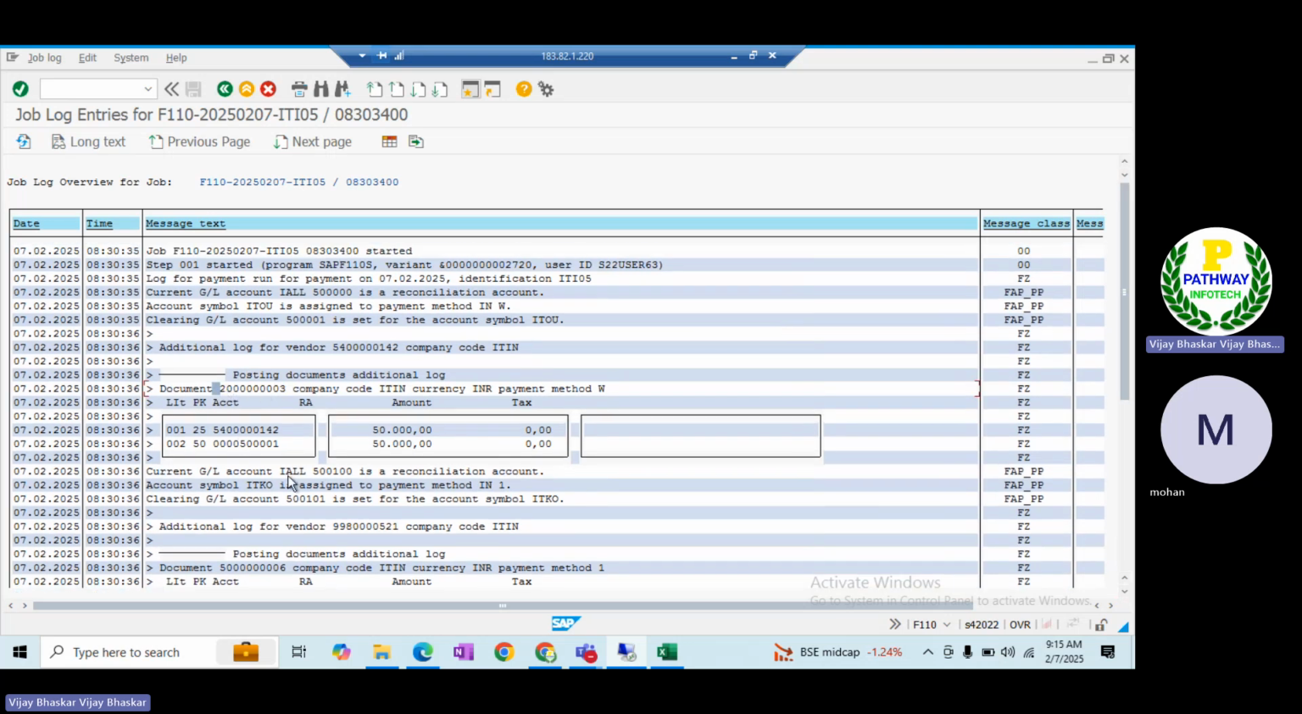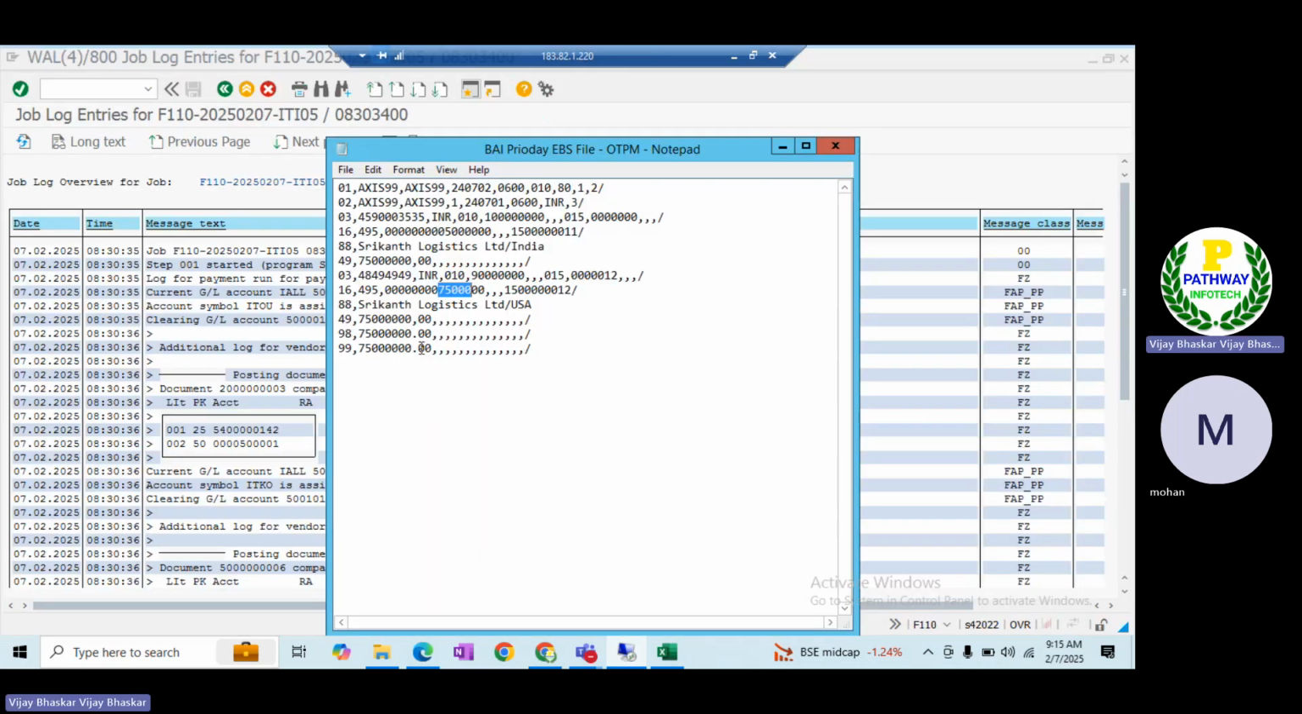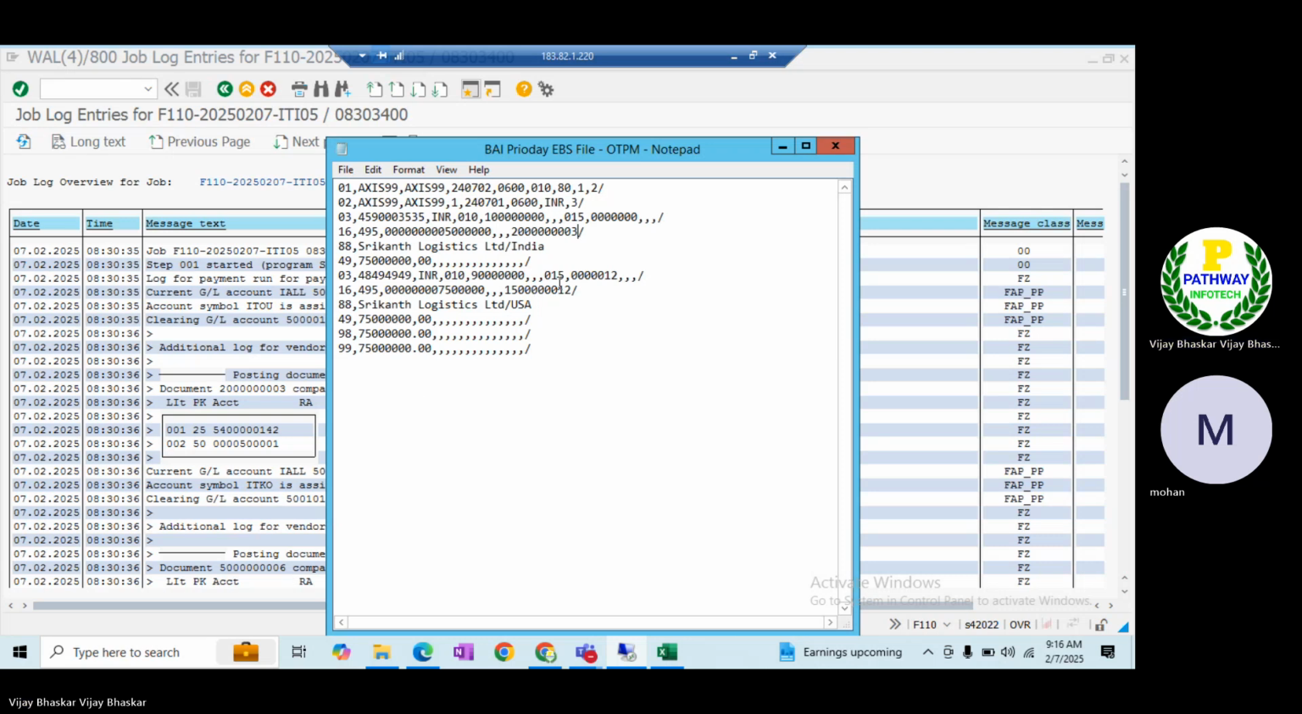Now for 50,000, first let's have a look. I'm just preparing the document for 50,000. This is the document number. For 75,000, the document is this one. So now there are two documents.